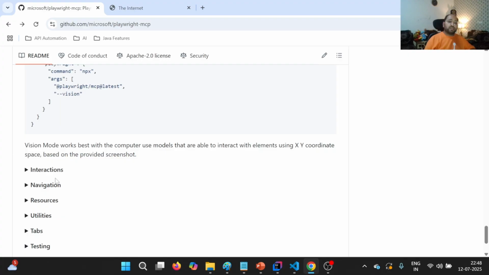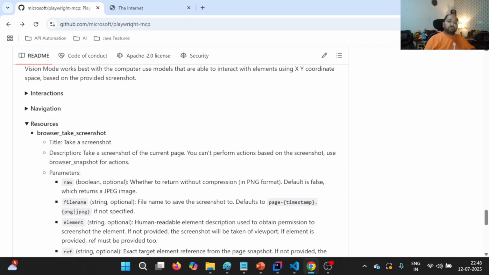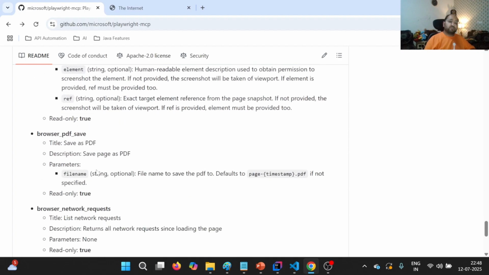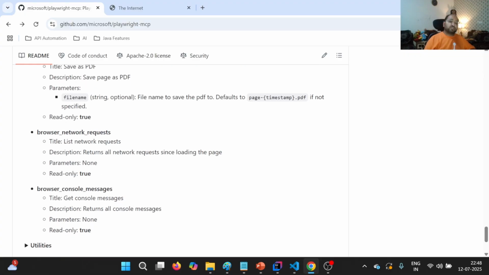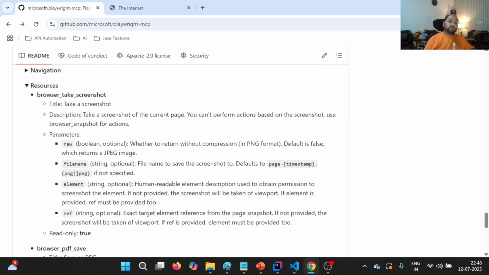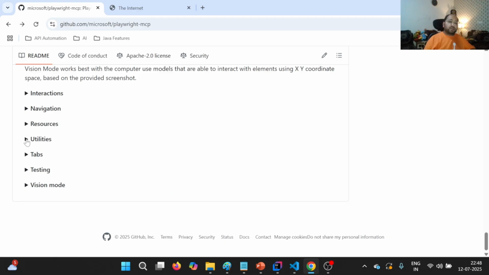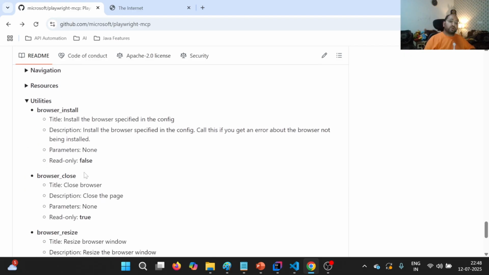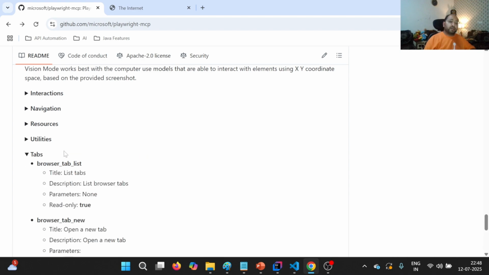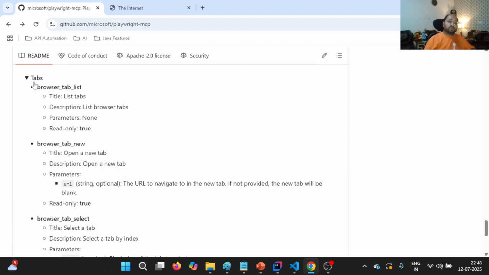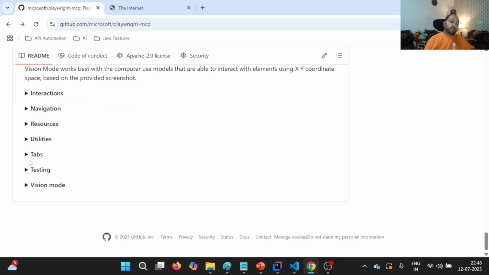Similarly, these are related to navigation. These are related to resources, where we can take a screenshot, save a page as a PDF, get the network request details, and get the console messages. Similarly, there are utilities: we can install a browser, close a browser, and resize a browser. And tabs, so we can switch between tabs, as we do in Selenium or Playwright.